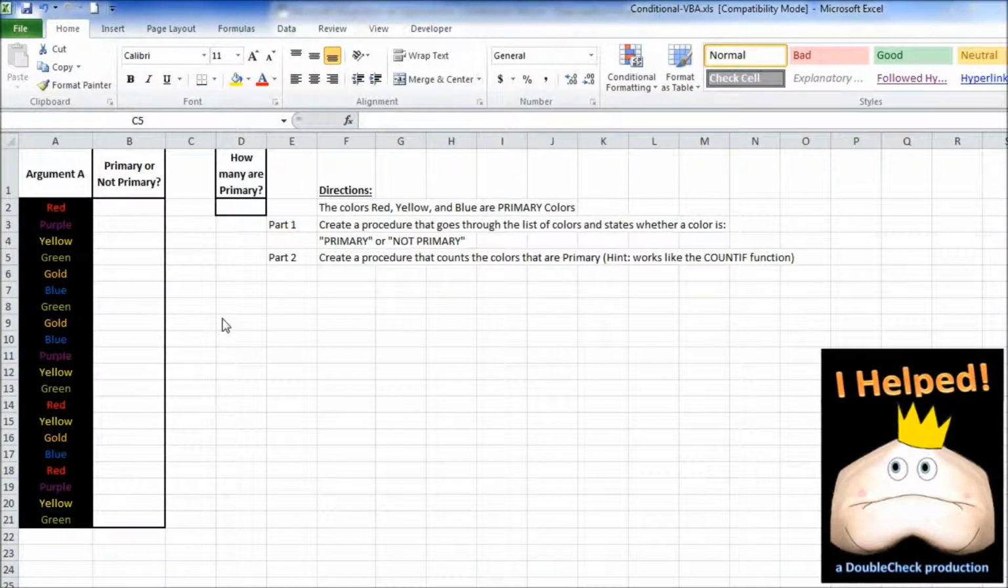In this session, we are going to go over an exercise that covers conditional statements in Visual Basic for Applications. So let's look at what we have here. First off, we have a whole list of colors over here in this column. And the directions ask us to create a procedure that goes through that list and determine whether or not those colors are primary or not primary.